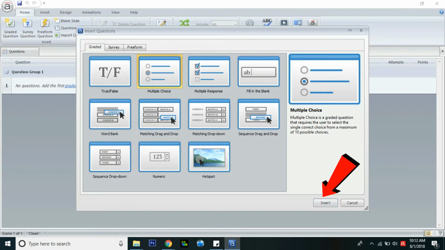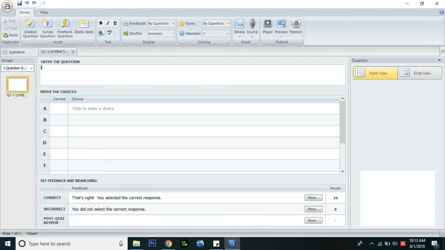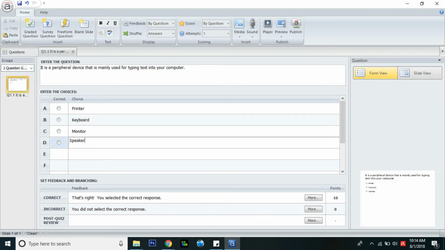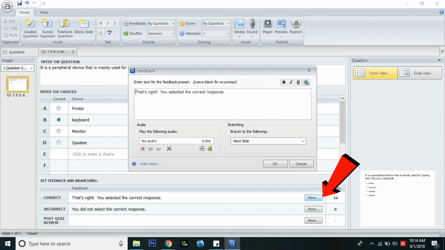Upon selecting the multiple choice, the Quizmaker will direct you to the form view. This form view will allow you to easily input your question and the choices below. After entering the question, you should select the correct answer in this column. Below the choices is the setting of your feedback and branching. So here, you can click More.